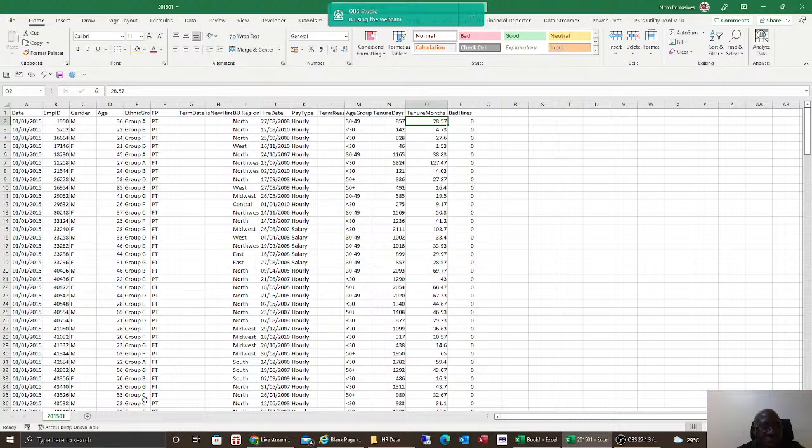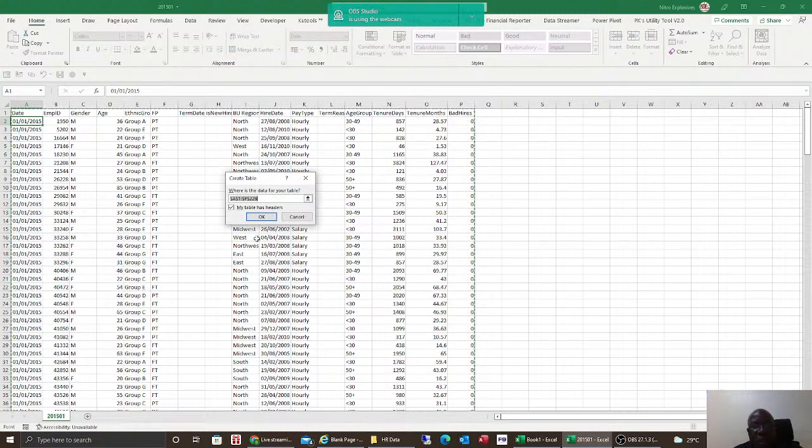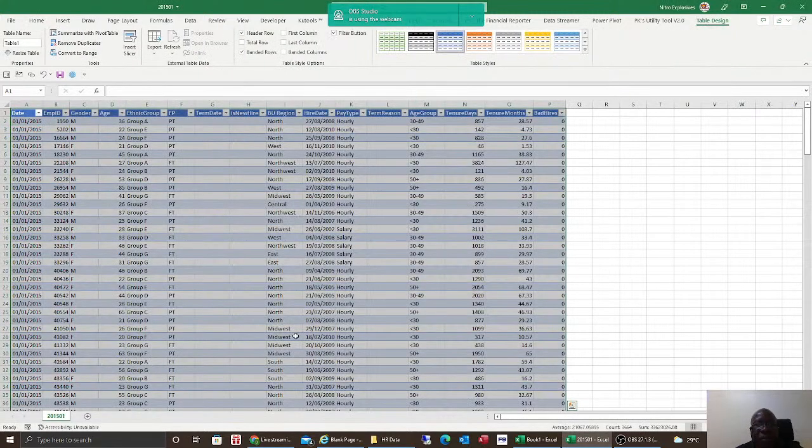So what I was doing, I just opened first the month of January. So this is January month. I want to compare with the month of February. So the first thing you need to do is just convert this month of January data, employee data, into a table. How do you do it? Control T and then say OK. It's done. It's in there.